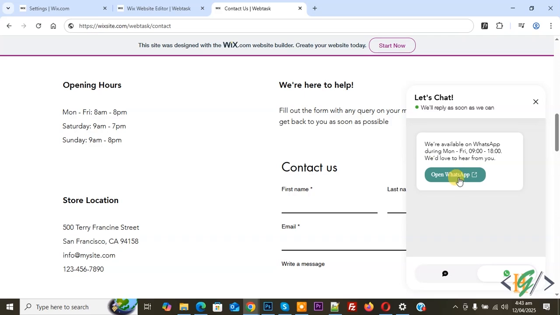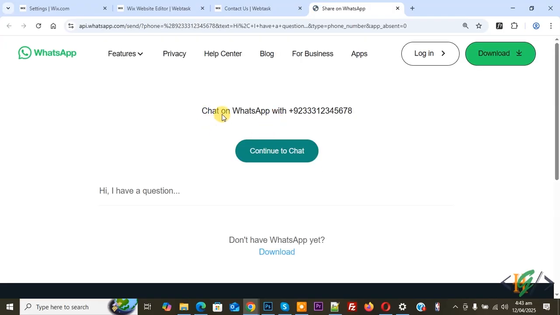Open WhatsApp. You see two options here. And then click on open WhatsApp and then you see chat on WhatsApp with this number, continue to chat. Now you see the pre-default message. So in this way you can add or integrate your WhatsApp channel in Wix chat.